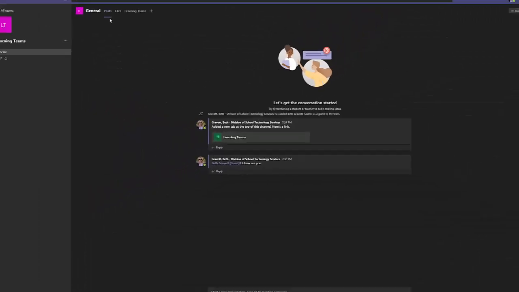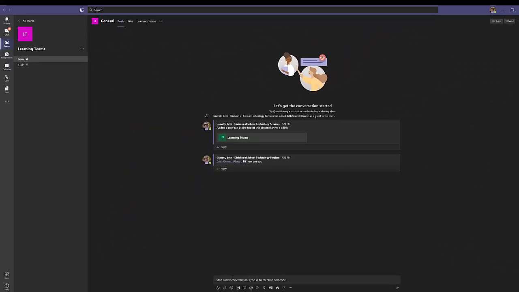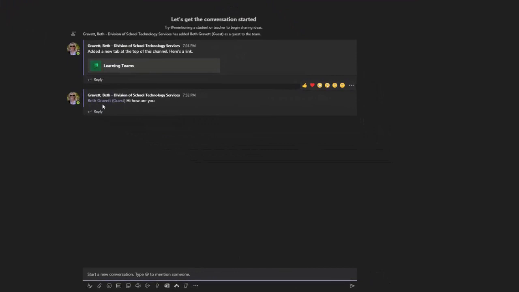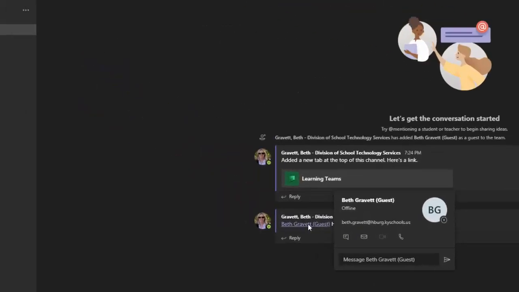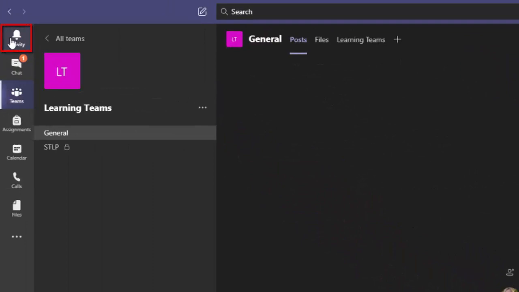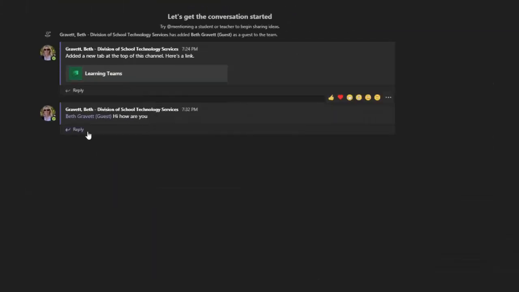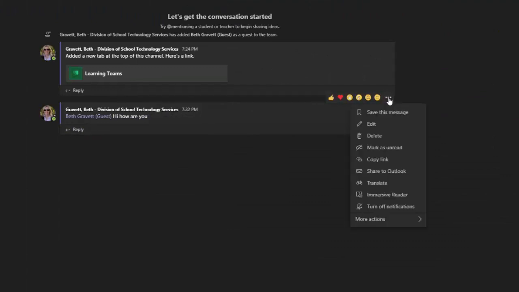So one of the things that you can do as part of a post is mention someone or at them. Here's an example of where I have typed in at my other account and sent a chat. It will notify that account that they have been mentioned in their activity list, which is located in the toolbar on the left. They may reply to the chat, they may choose to like or add a different emoji to the chat, or select more options.